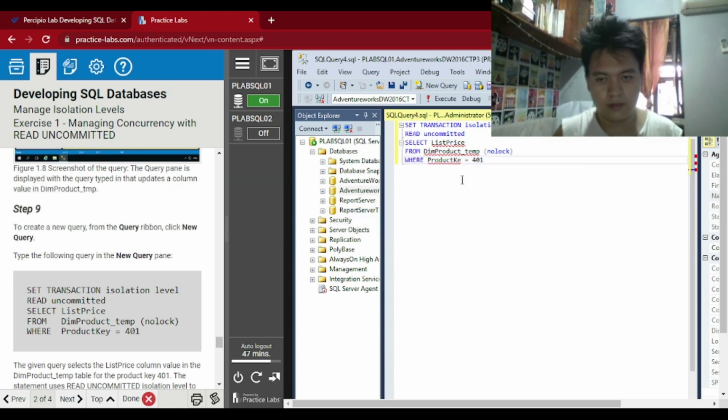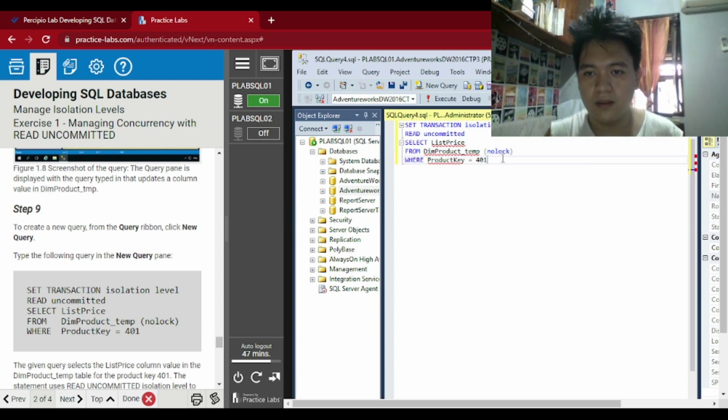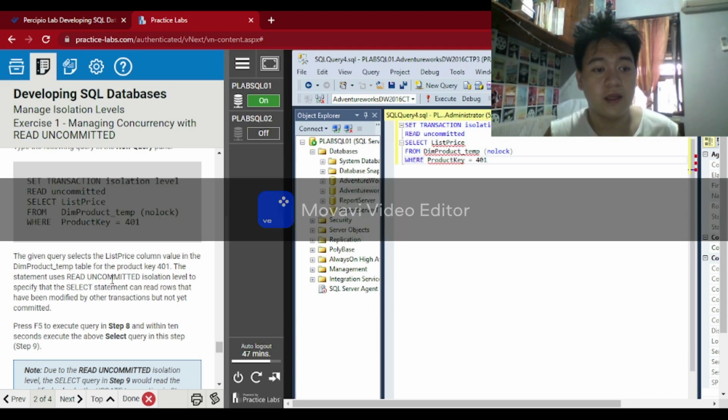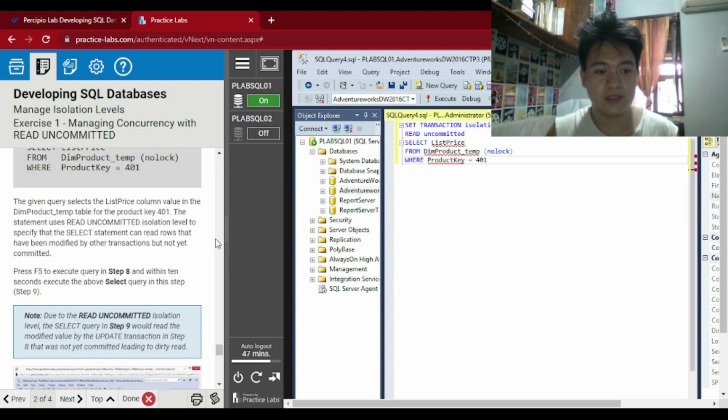The given query selects the list price column value in the DimProductTemp table for the product key 401. The statement uses the read uncommitted isolation level to specify that the select statement can read rows that have been modified by other transactions but not yet committed. Press F5 to execute the query in step 8.